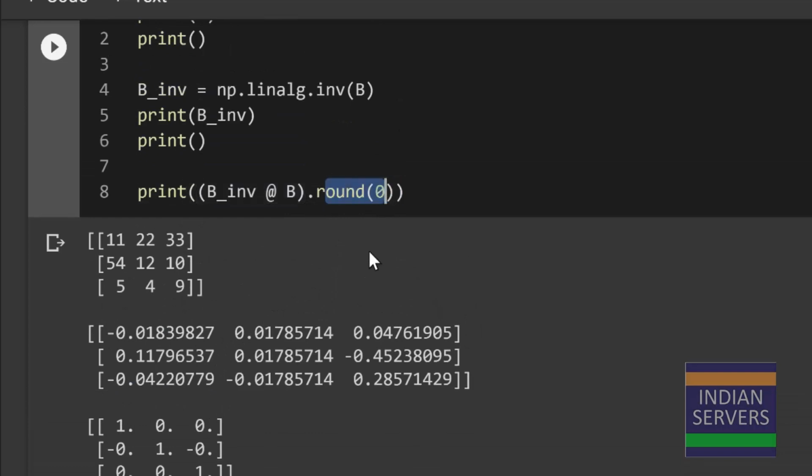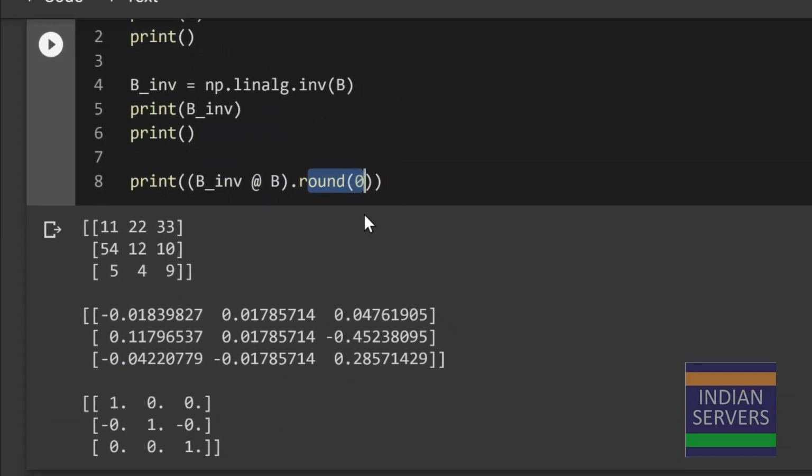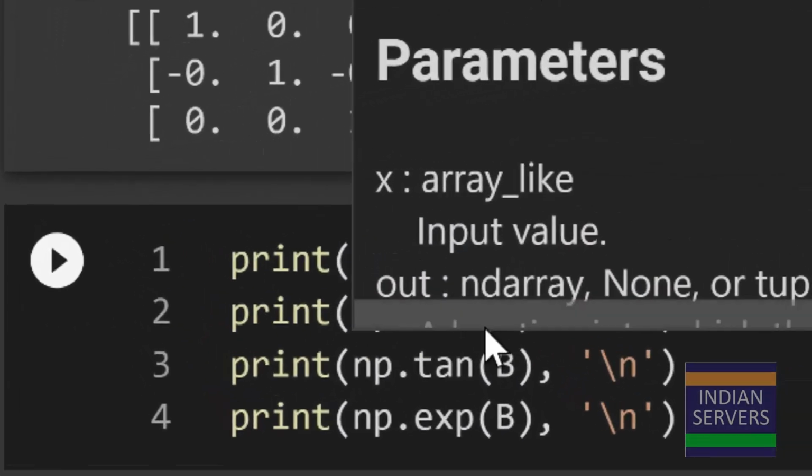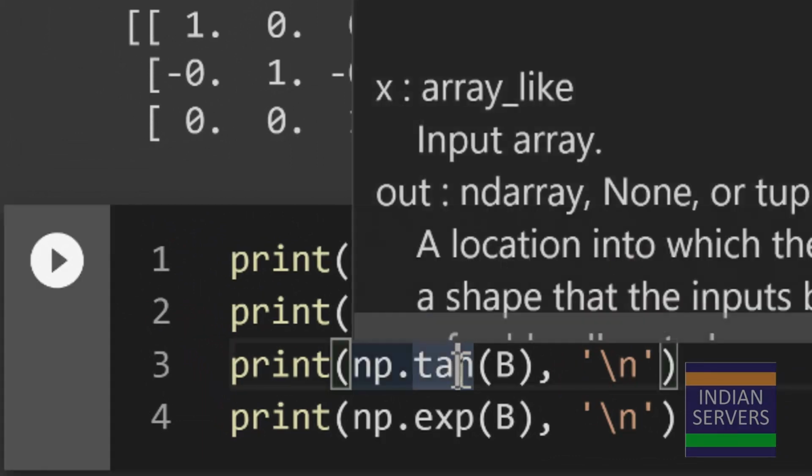I'm just rounding the decimal values to 0 decimals so that we have a clear picture of an identity matrix. Otherwise, we'll be left with some decimal values after the point. So don't worry too much about that. So that is how the inverse operation actually works. So the function is np.linalg.inv.